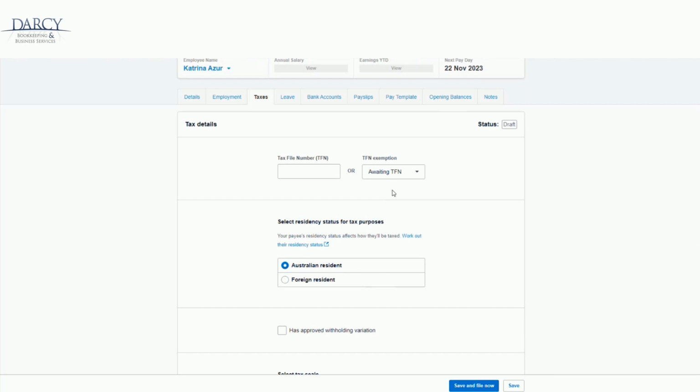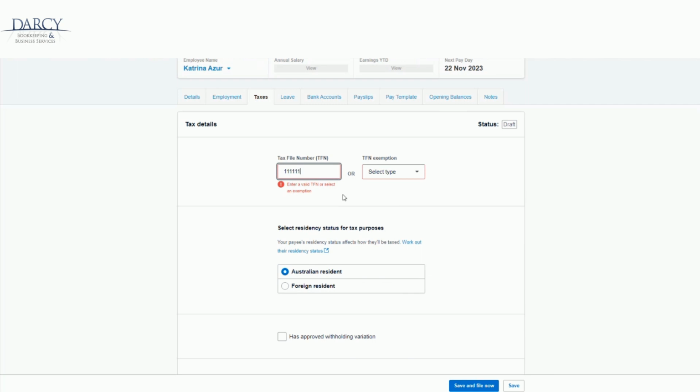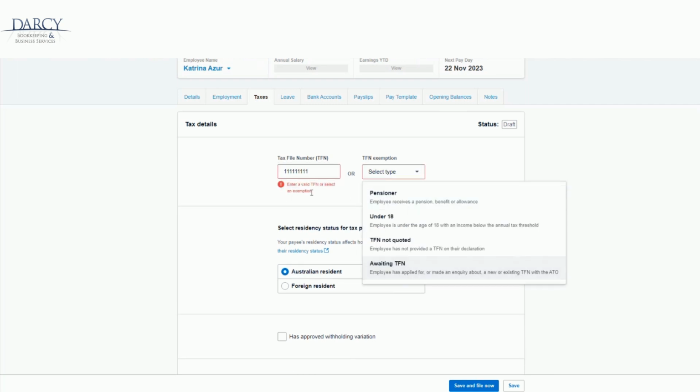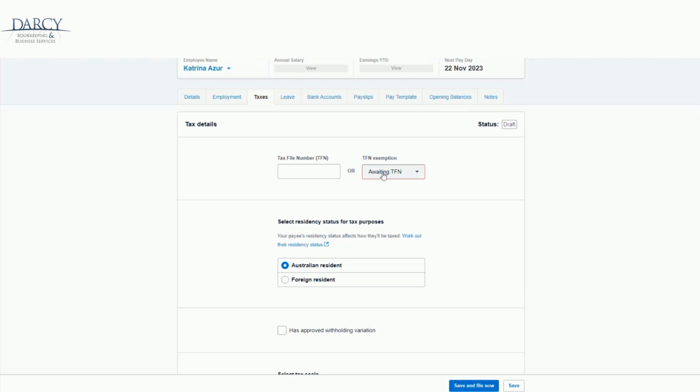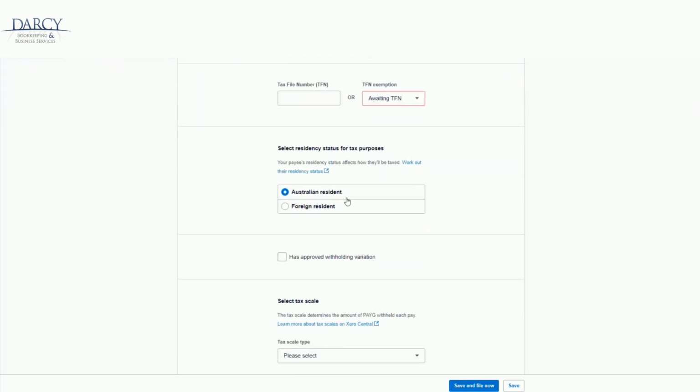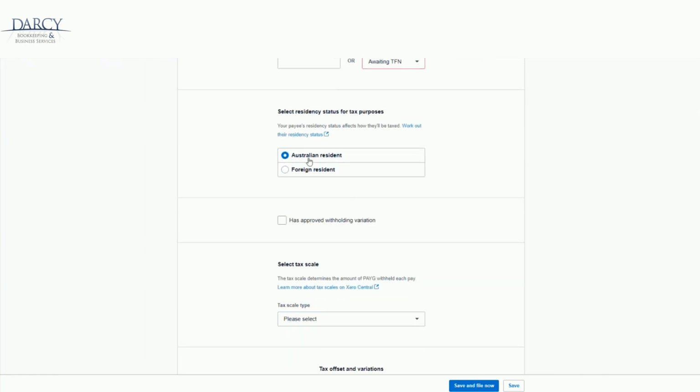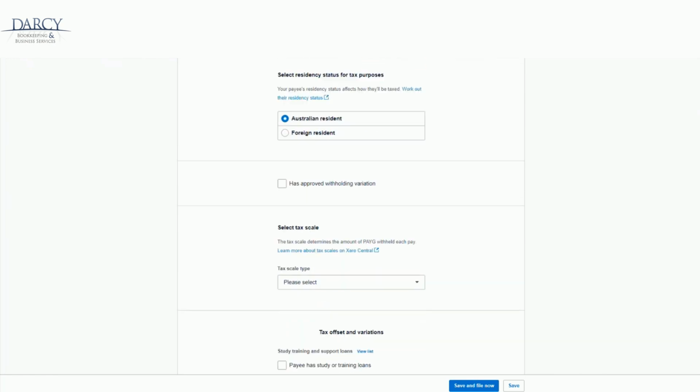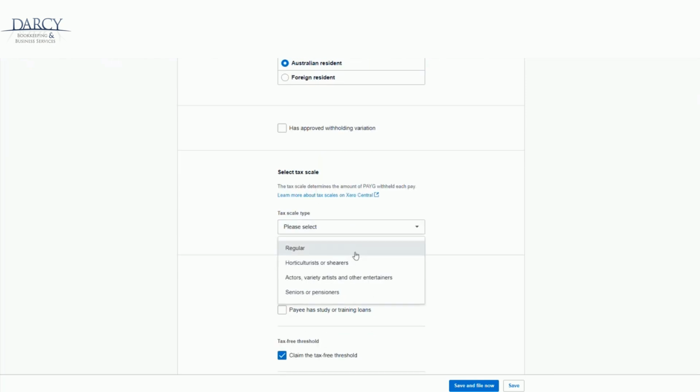But if you have the TFN declaration for your employee, you can enter it in here. It says invalid, so you can double check here if the TFN is valid or not. In this instance, I will just select awaiting TFN. Then you need to select the residency status for tax purposes. For this, it's Australian resident.